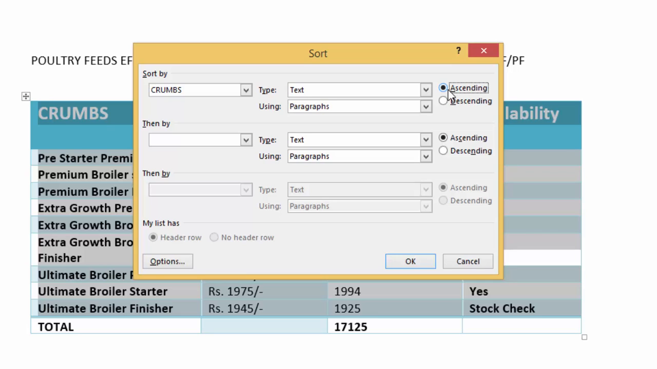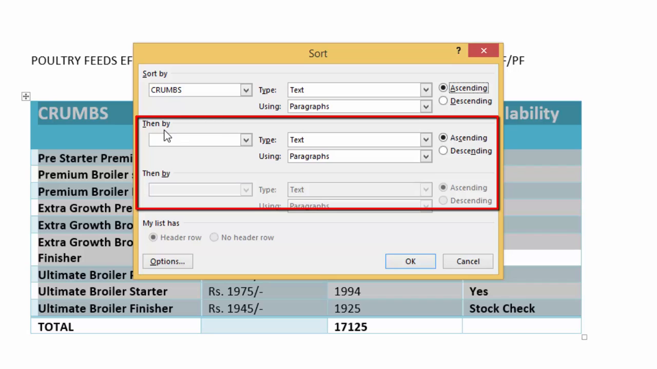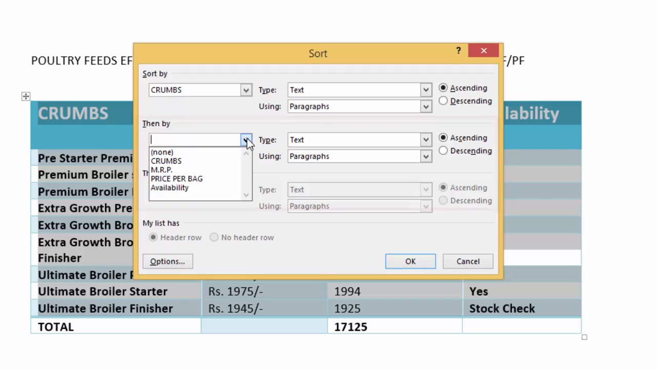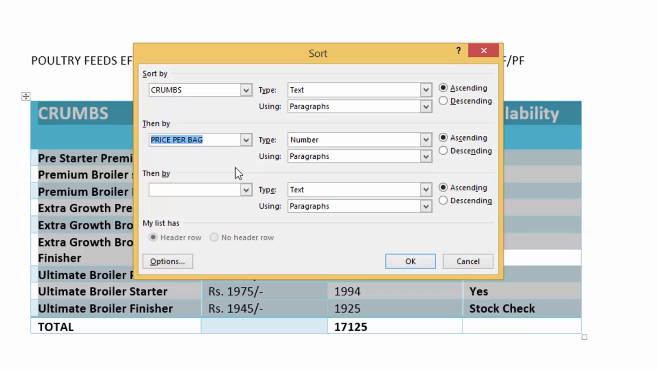After that you have two similar options of then by. In the then by column, you can choose another field from your table, according to which you would like to sort your table. But here is a condition that applies to the then by option. Let's say that if I choose the price per bag field in the then by column, that means, if the first sort by column, crumbs, has a duplicate record, then which duplicate record is listed first?